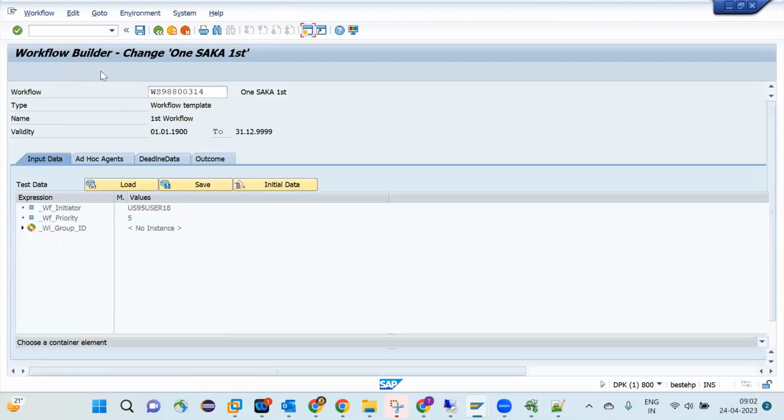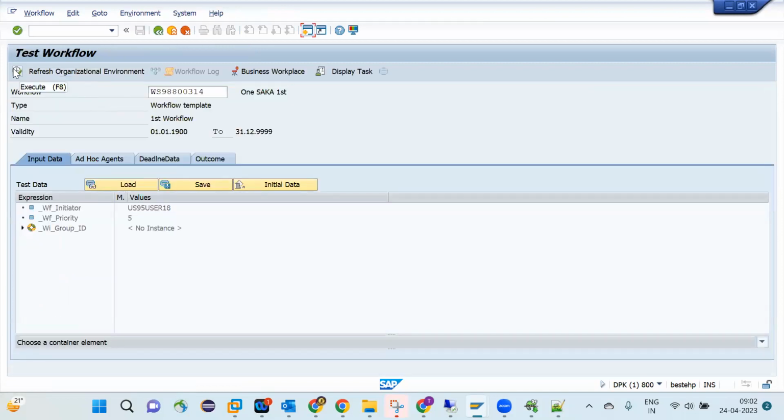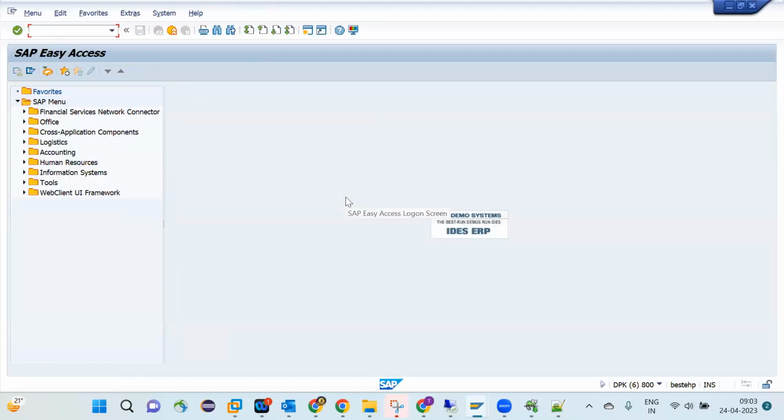Let me test it. Click on execute button and click the execute button again. The workflow started and one instance created, work item created. It is successful. Workflow has been executed. My workflow expectation was it will be sending the email. Let me see whether the email has been received or not.